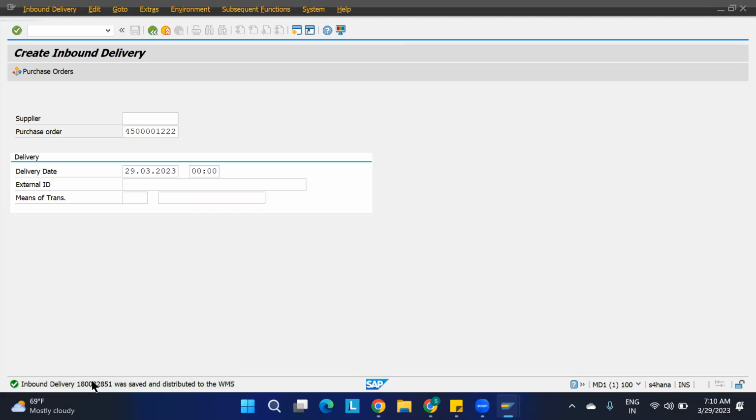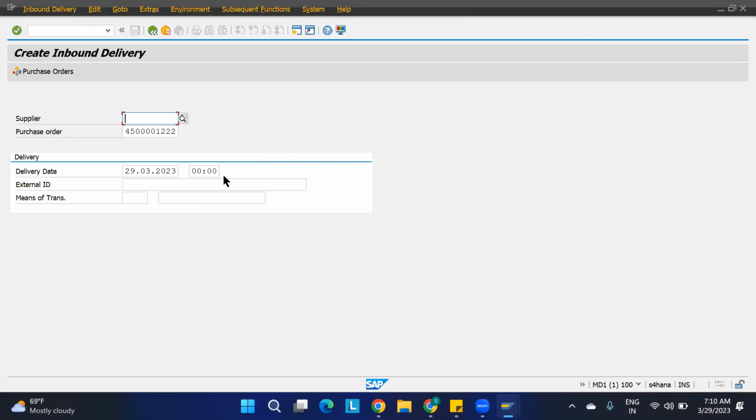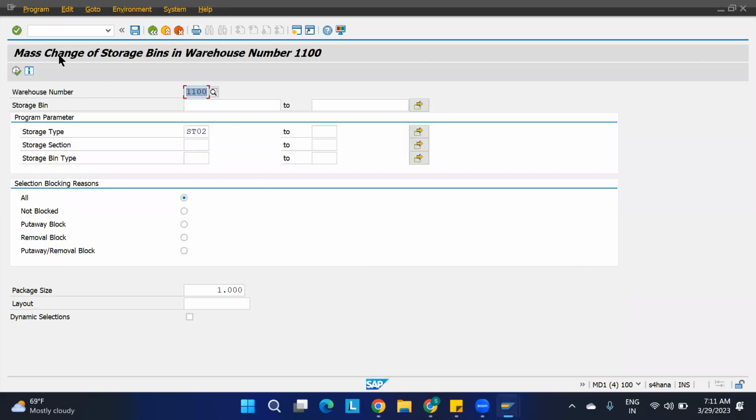Material 2, in which storage type is it going? ST01 only it will go, right? No, material 2 I'm asking. Material 2 we have defined some different things. That will go to the ST03 and ST04, right? Right. You know that, right?